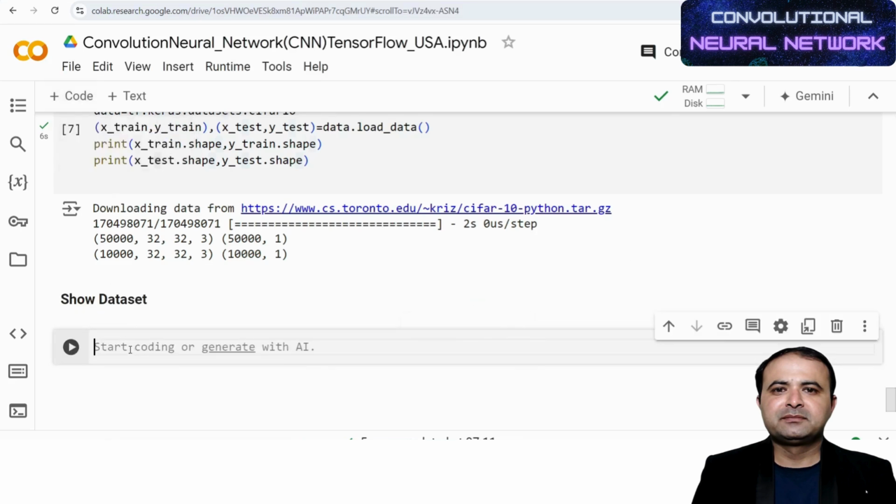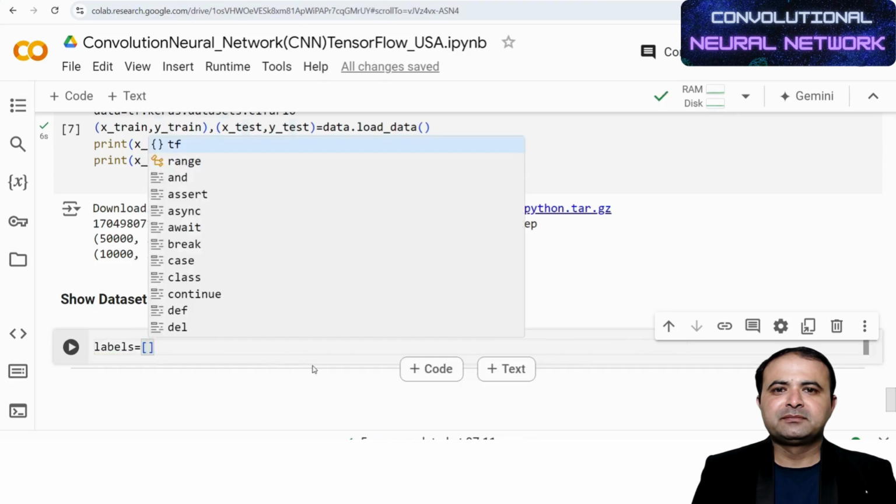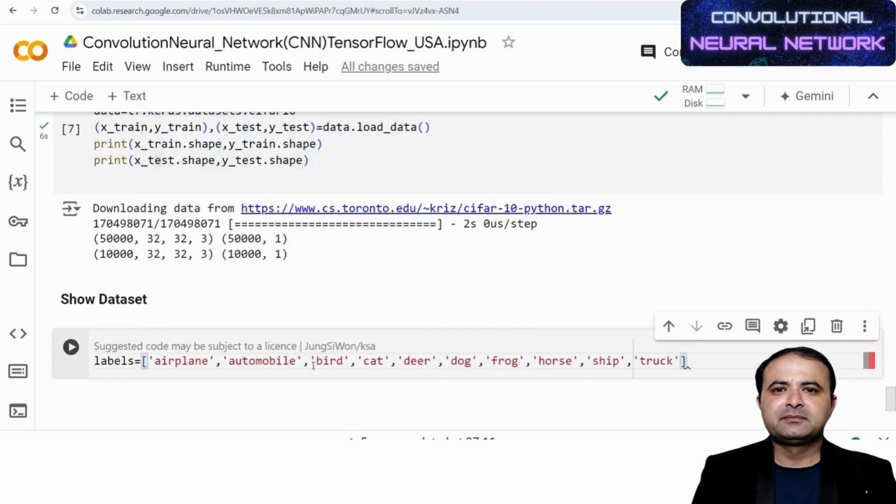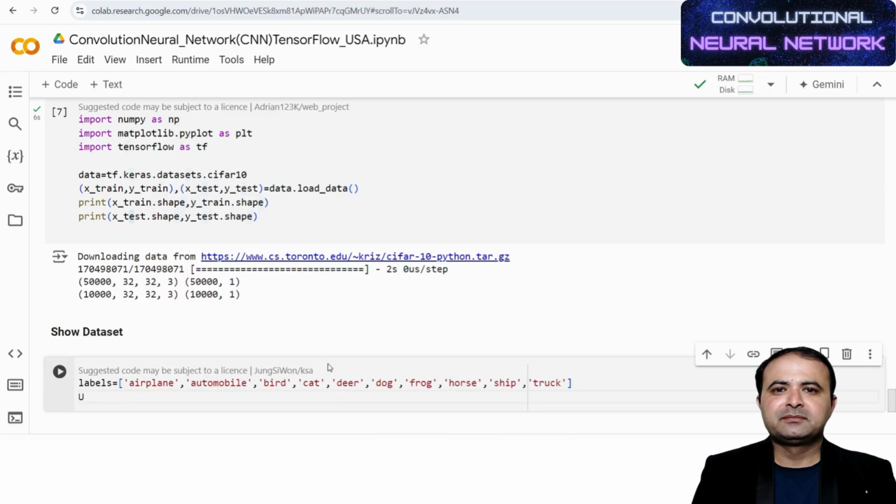Now I want to show this dataset. I want to identify some labels which are useful for identification: airplane, automobile, bird, cat, deer, dog, frog, horse, ship, truck. So these are some labels which I have defined here.